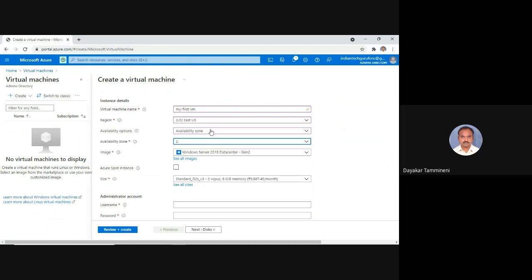Now I am selecting the second data center, and you may create one more virtual machine with the same configuration and place it in the first data center, and both will be up and running. If one data center fails suddenly, then in the second data center you are going to provide the services without any outage. That is the basic advantage of availability zone. Okay.